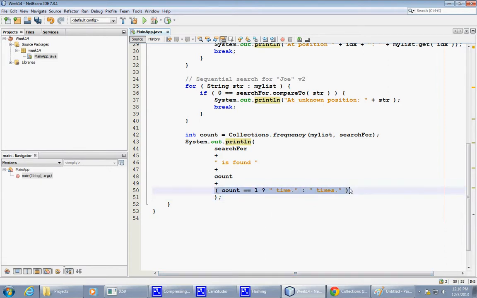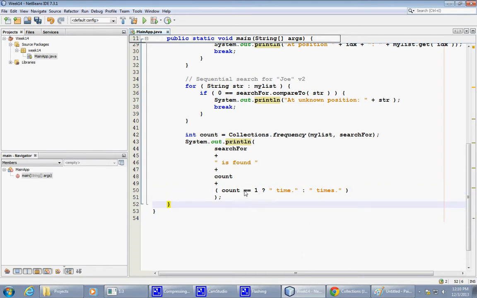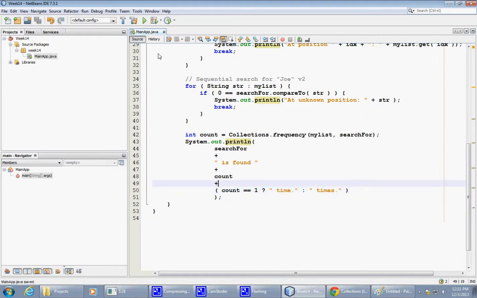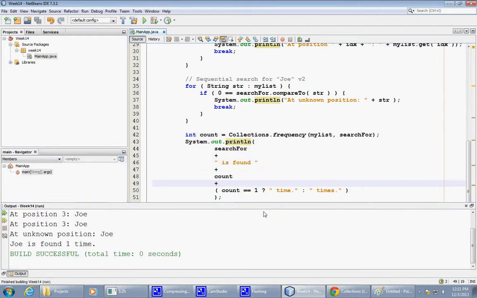There is this inline if or arithmetic if operator, which basically says if you give me a condition, I can analyze this condition. If this condition is true, I will give you this expression. If this condition is false, I will give you this expression, right? So save that, run it. So this time it says Joe is found 1 time.